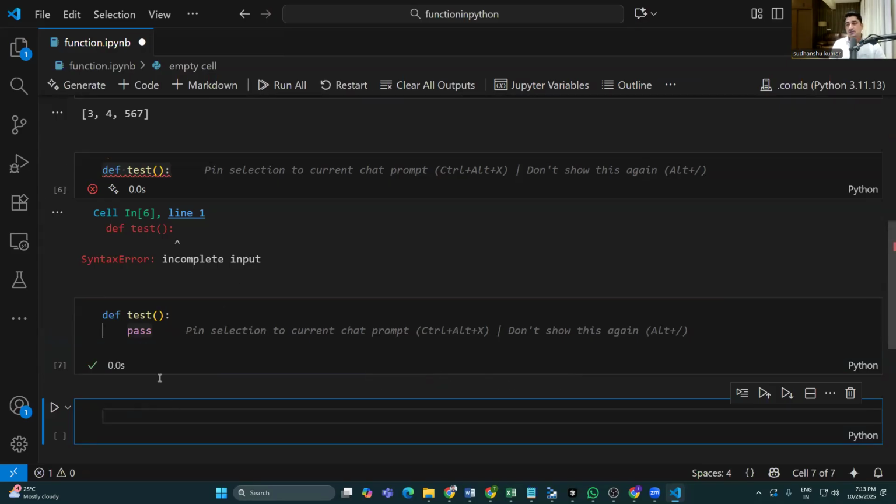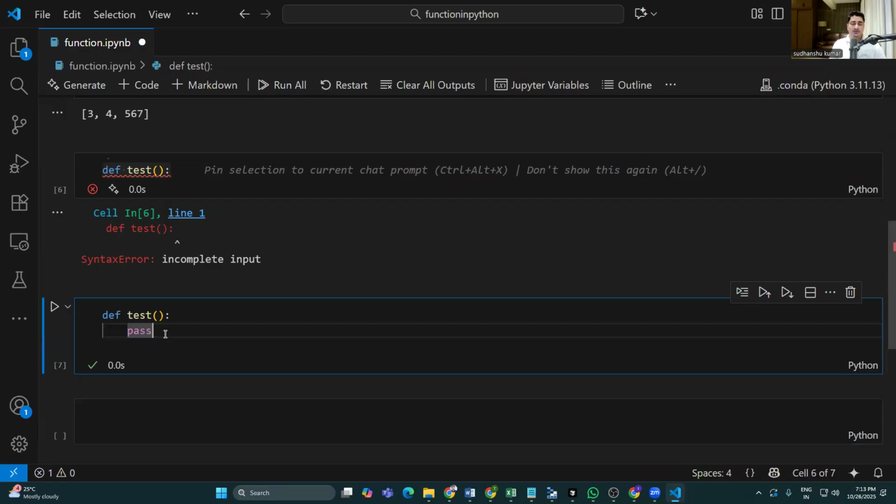Now, this is fine, but I'm trying to create a function, right? So obviously I have to write something inside the body, because a function is supposed to do something. That is the whole purpose behind creating a function. Otherwise, why am I creating the function?